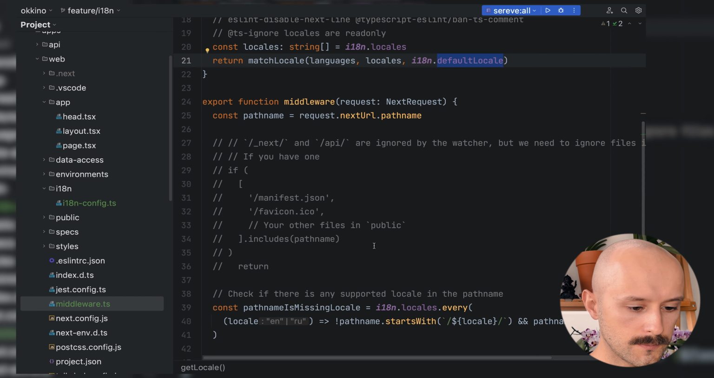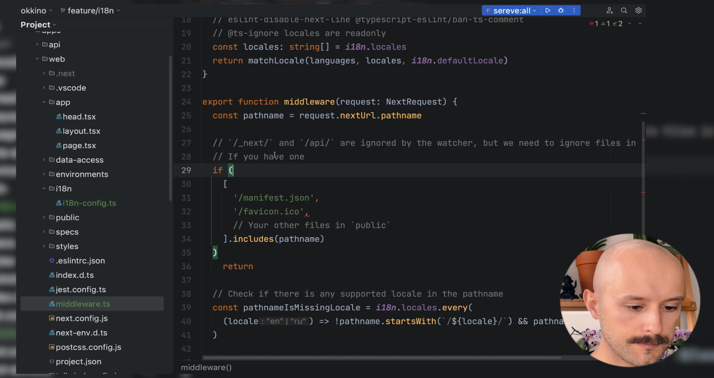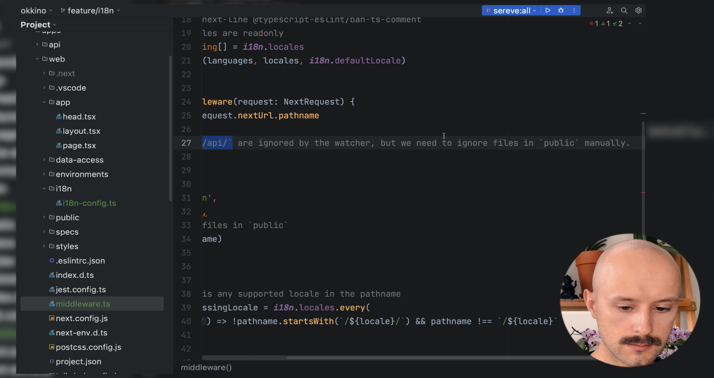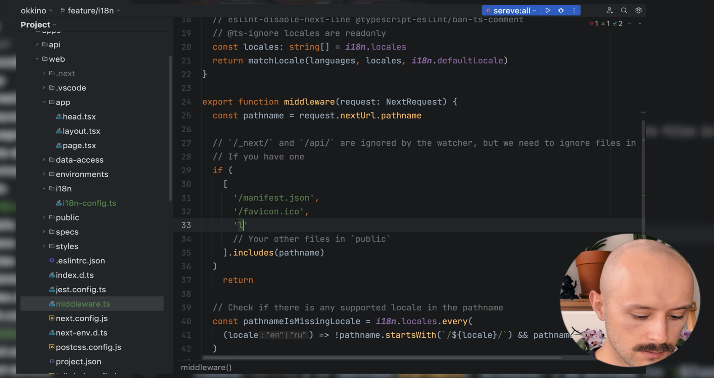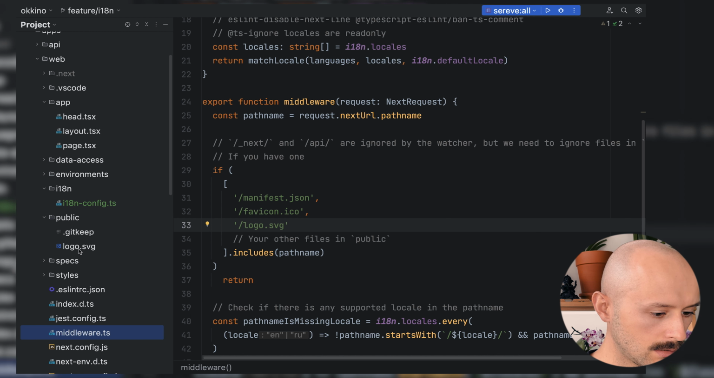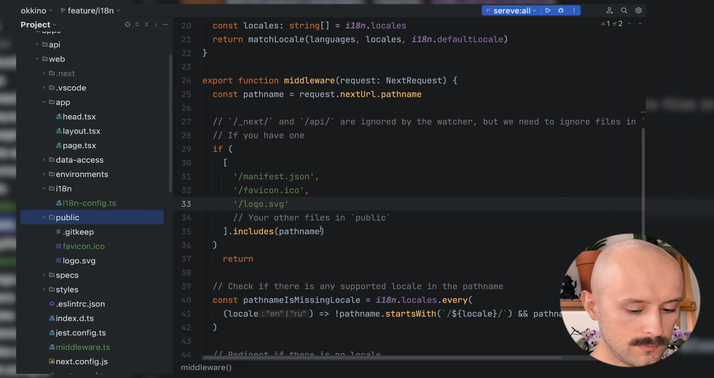So pretty basic stuff. But we should also uncomment this piece of code, because the matcher will ignore those folders, but files in the public folder should be ignored manually. So we may have manifest.json, favicon, and we also have logo.svg inside our public folder. And actually we're missing the favicon. Let's paste it in. Yep, and now we're pretty good.